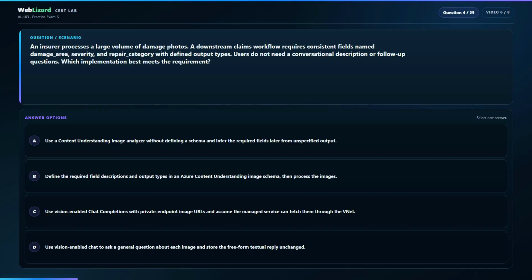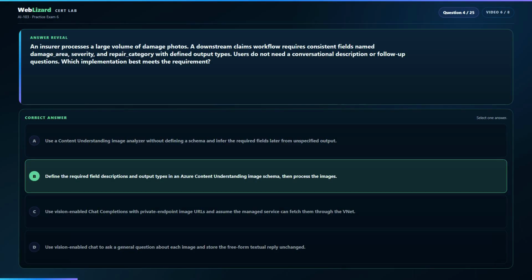A. Use a Content Understanding image analyzer without defining a schema and infer the required fields later from unspecified output. B. Define the required field descriptions and output types in an Azure Content Understanding image schema, then process the images. C. Use vision-enabled chat completions with private endpoint image URLs and assume the managed service can fetch them through the VNet. D. Use vision-enabled chat to ask a general question about each image and store the free-form textual reply unchanged. Lock in your answer.